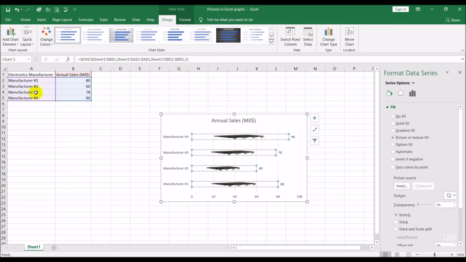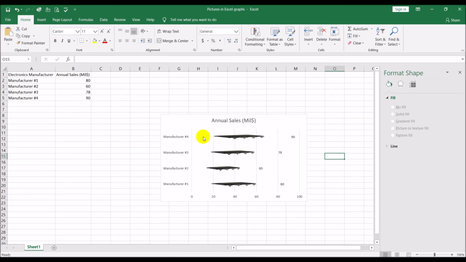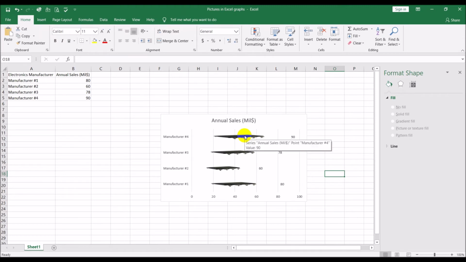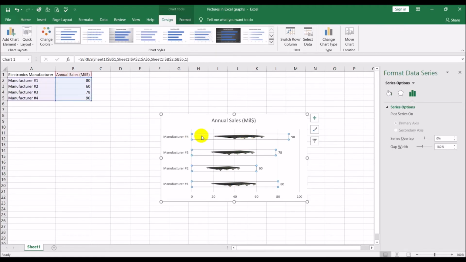Now, if you notice, it's still not doing what we wanted to do, because what has happened is this image of this chip has just stretched across. So you cannot tell whether this is 90 or 78 or 60 or 980. What we want to do is have multiple images of chips show up so that we can count them and get an idea what the value would be.